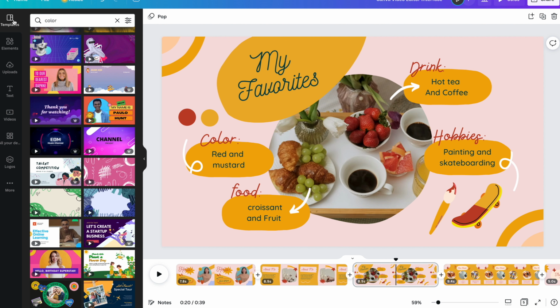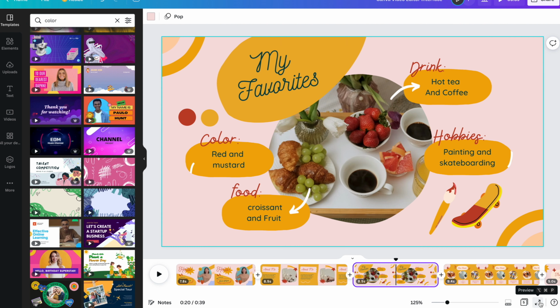The Editor side panel on Canva is available on the left-hand side of the editor. The side panel consists of many tabs such as templates, elements, texts and more. We'll have a closer look at these tabs later in this video. To preview your video in full screen, simply click on the preview button at the bottom of the editor.